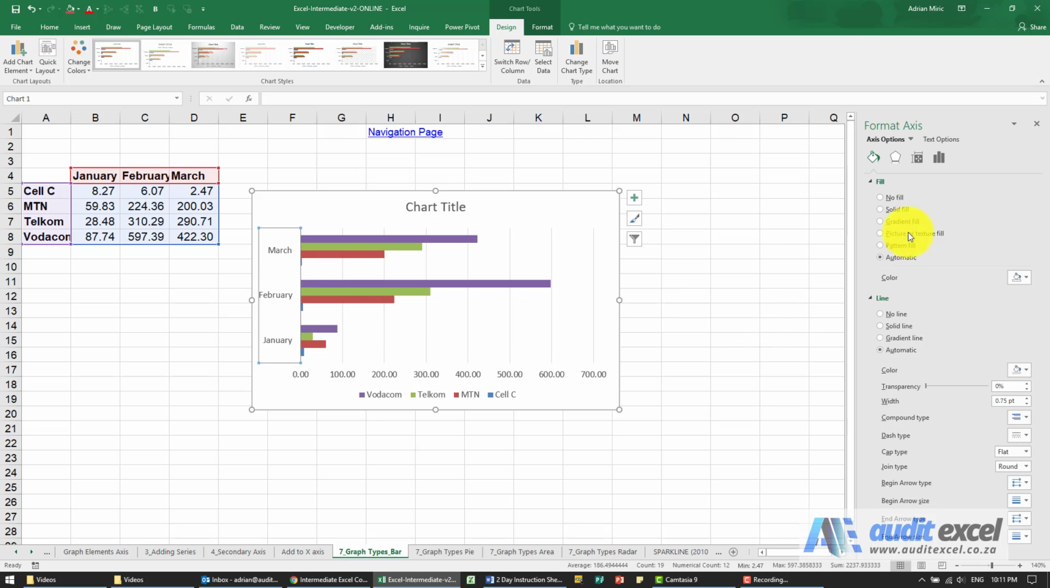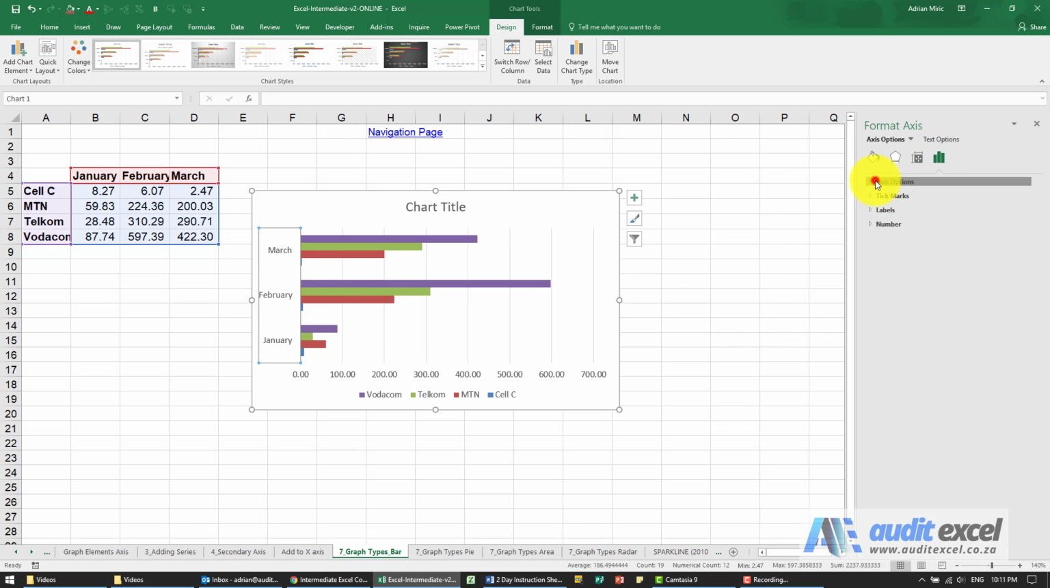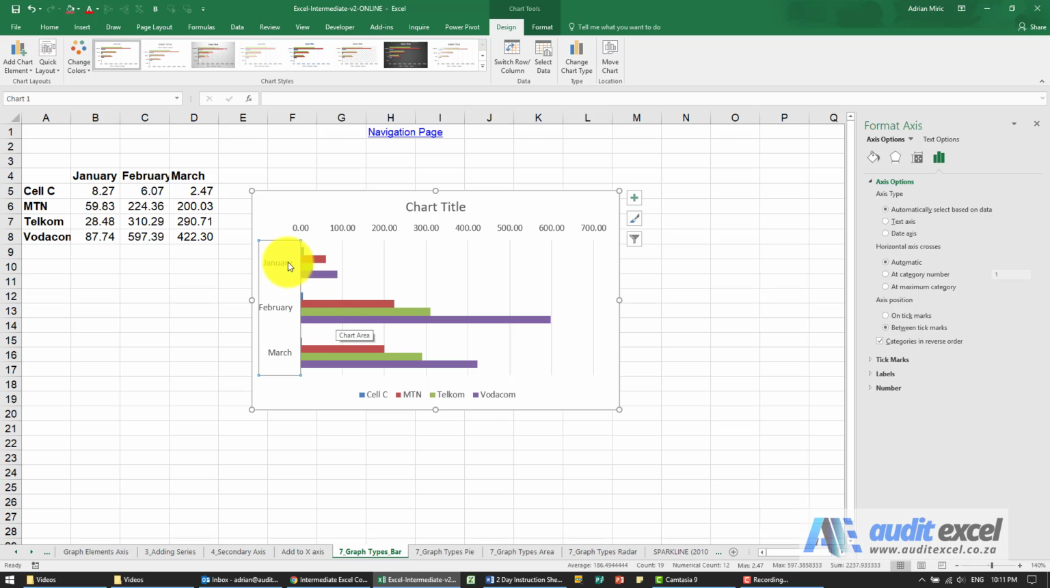Click on that axis. Go find it. And you'll see we can put the categories in reverse order. When I click on it, it does that, January, February, March, so that's better.